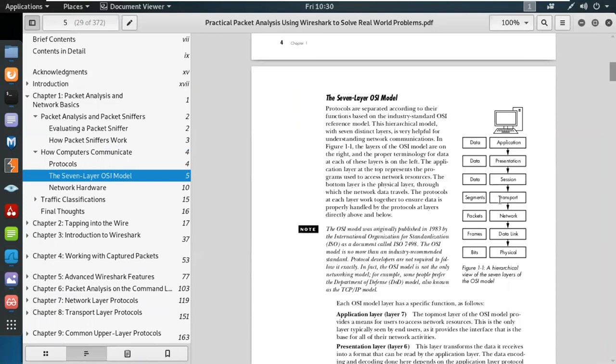And how does it work? It works on the OSI model, 7 layers: the application layer, the presentation layer, the session layer, the transport layer, the network layer, the data link layer, and the physical layer. And we can see application layer is data, presentation is also data, session is data, transport is segments, network is packets, data link is frames, and physical is bits.